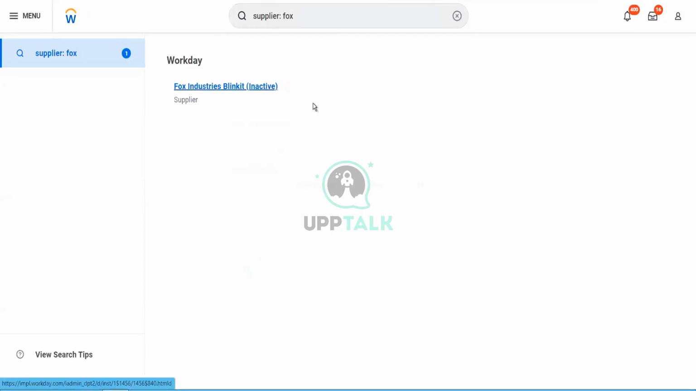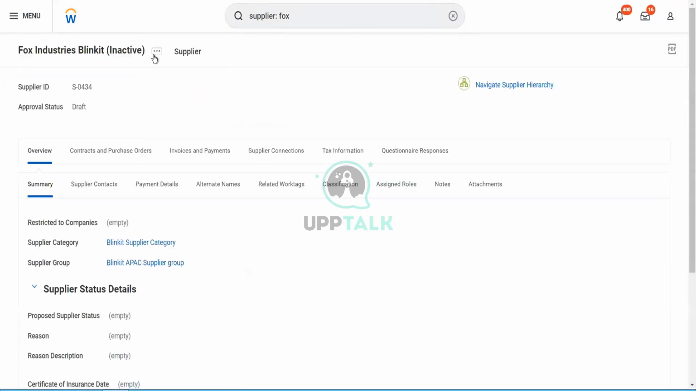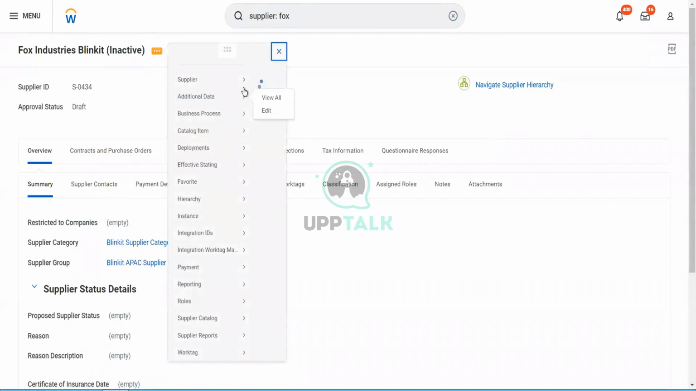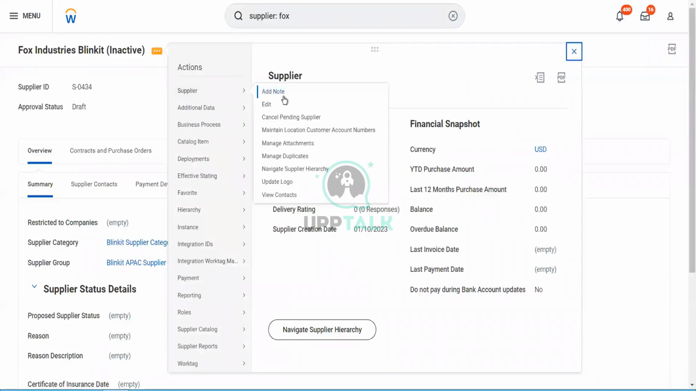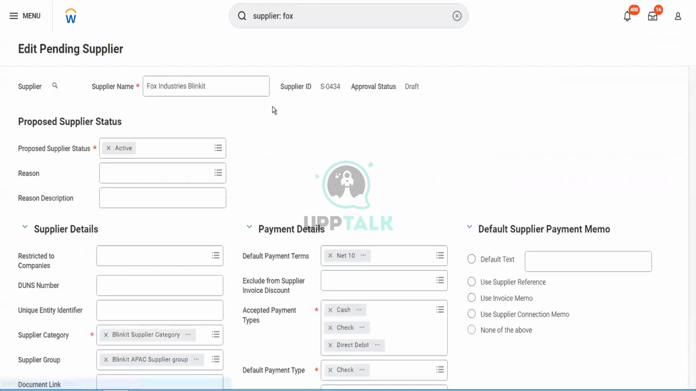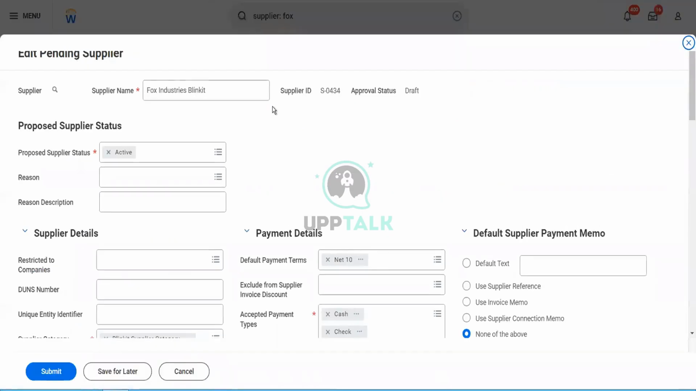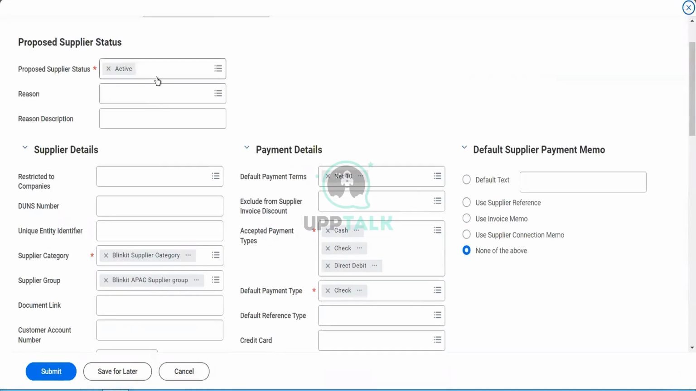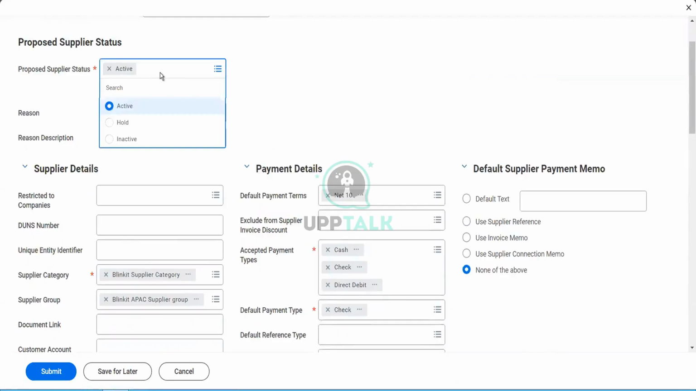Not sure what happened, but it got refreshed. All this is great, but we got different tabs here. This is what we will look at. We got the proposal. The supplier status is active here. And if you want to put it on hold or inactive, you can do that by clicking here.